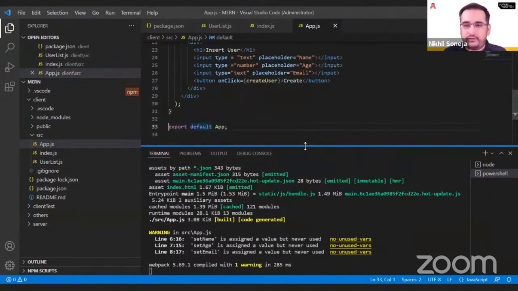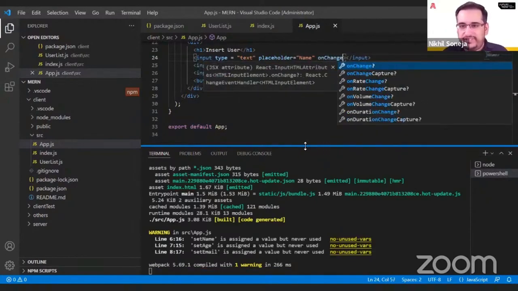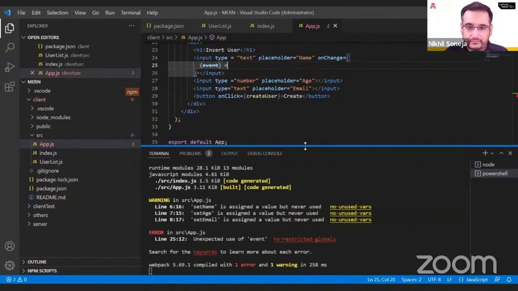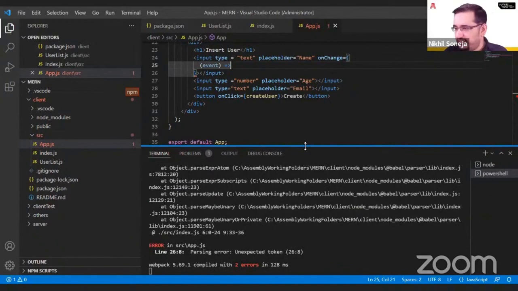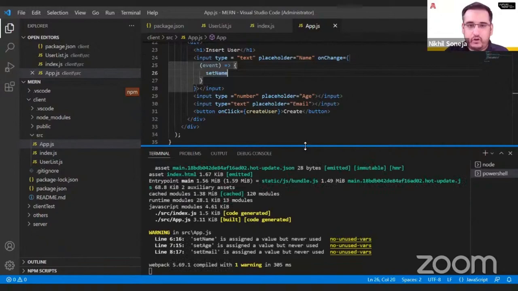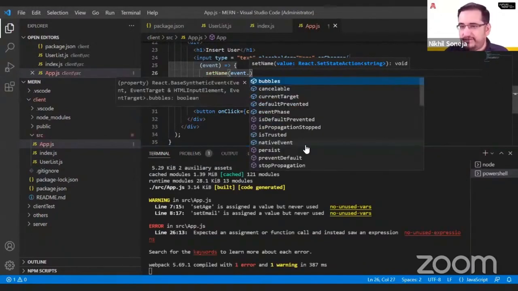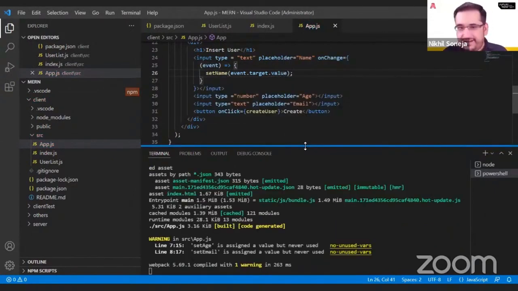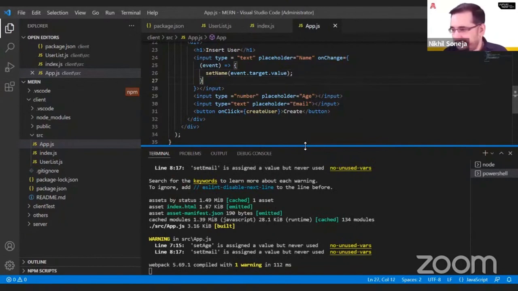For this, I come back to the JSX. I need to set up onChange events, so whenever any of these values change, I need to set up a function. Again, I will do this so that it uses the event. On the change event, what do I want to do when it changes? I want to just call setName with event.target.value. So this is just setting up a handler for this, and we are done with this.